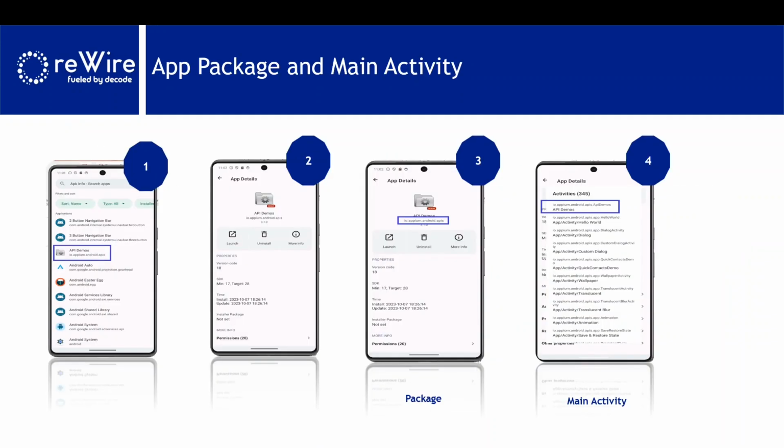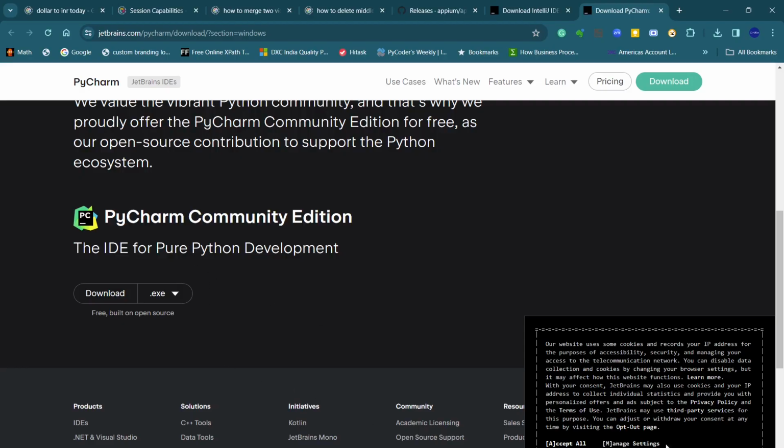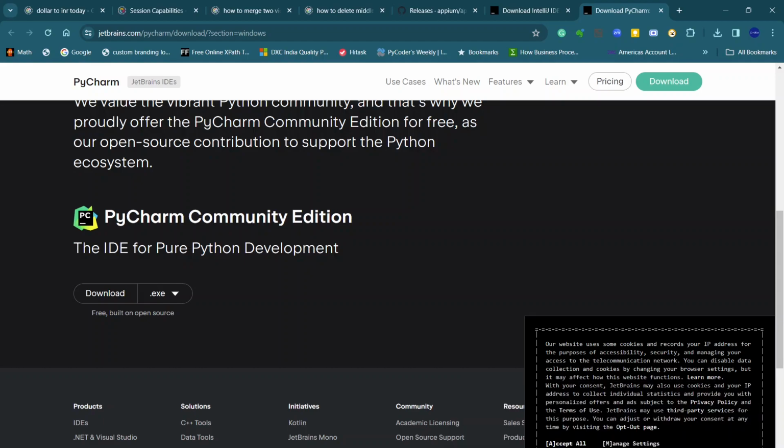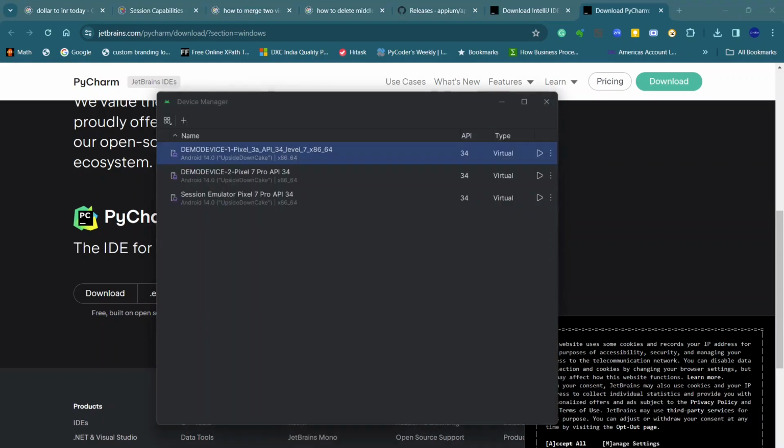Let me walk through that one and then we'll move on to the next slide. For me, it is not installed. Okay, so it is not started. So let me start this one.